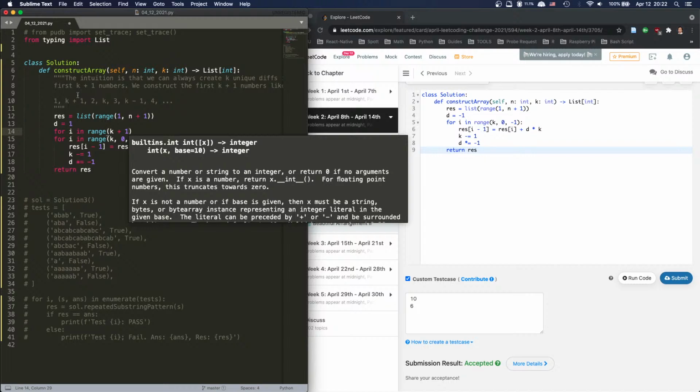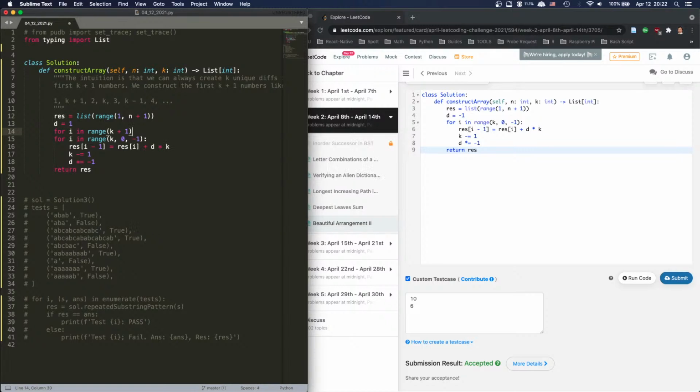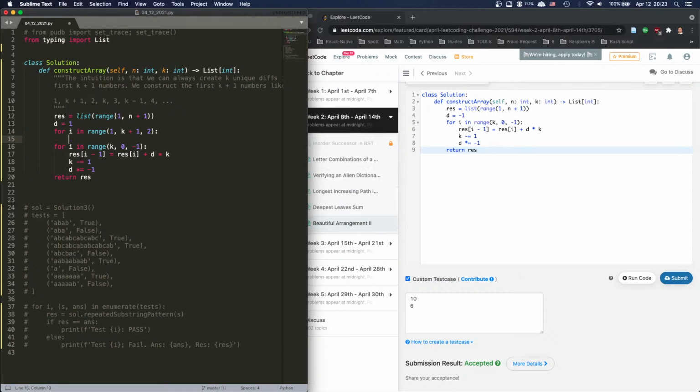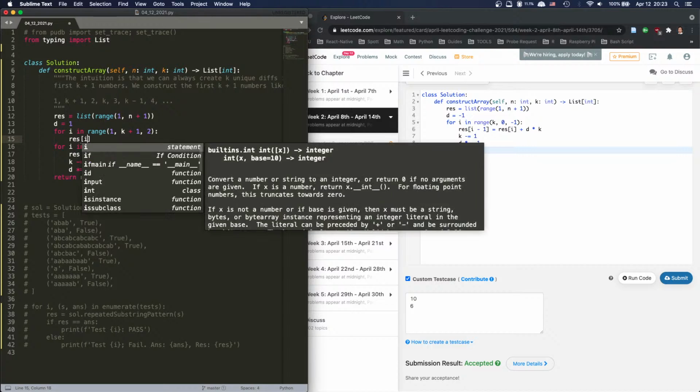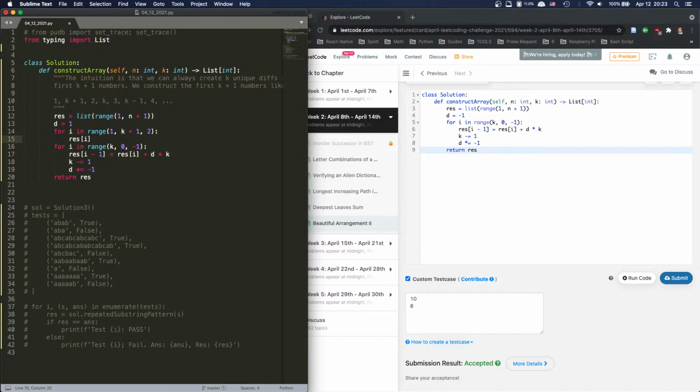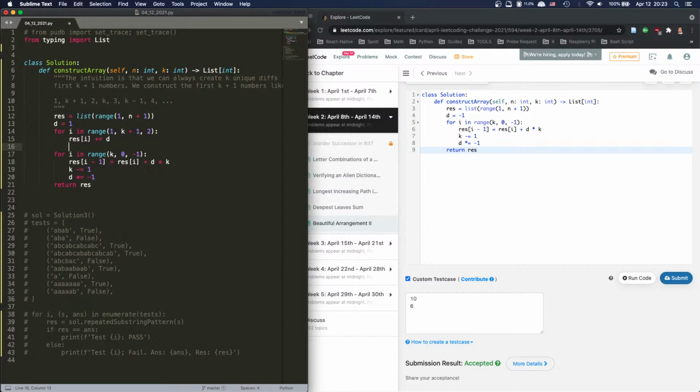If k is 6 here, 1, 2, 3, 4, 5, 6, 7, yeah, 7 values. So if we do this, that's k plus 1. And we're going to do 2. So we start from 1, and then we do 2 at a time. And then we say res[i] plus equal d, and d minus equal 1.